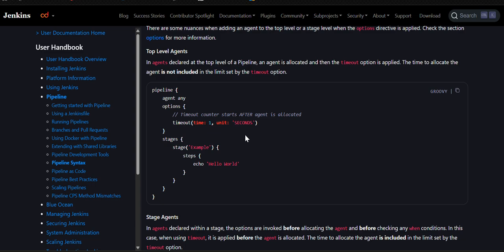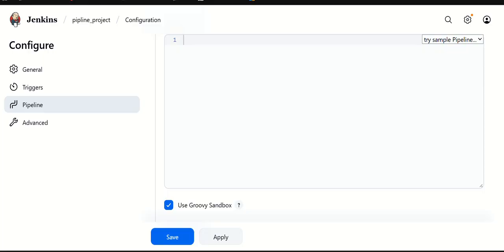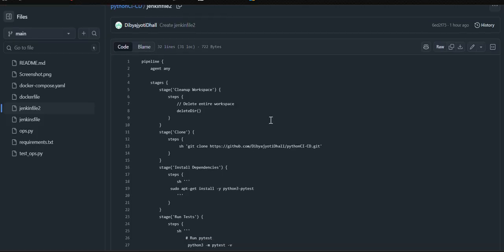Okay, so if we go and see this pipeline structure, first we are mentioning it as a pipeline. It means there will be multiple jobs that will be running. These jobs are called stages in our Jenkins script.